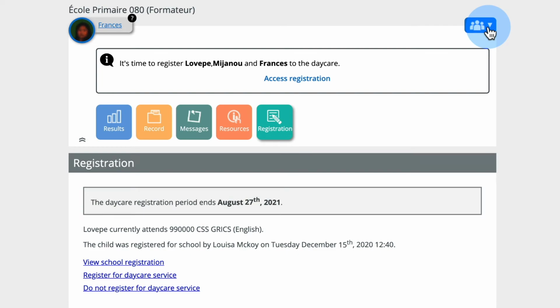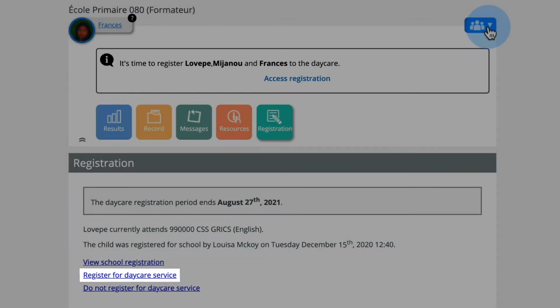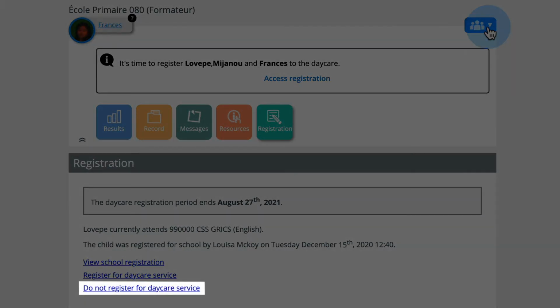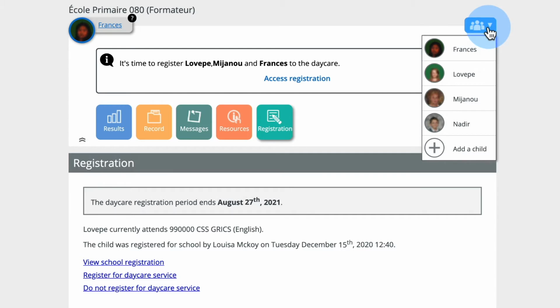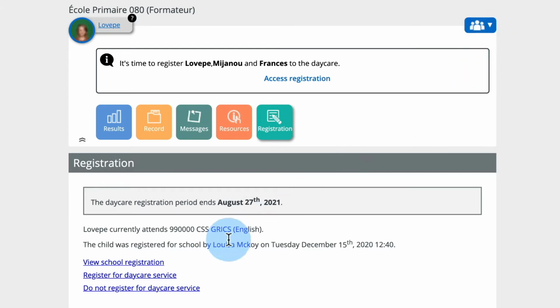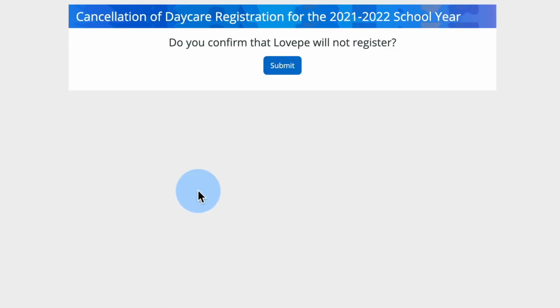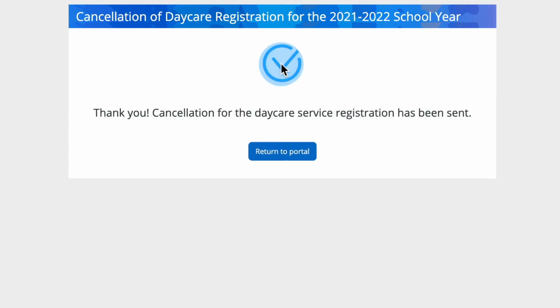Two links are available to you. Register for daycare. Do not register for daycare. Only select this link if your child does not attend daycare. Let's begin with the link for Lovepy now. Confirm the non-registration for daycare. There you have it. The notice is complete. Let's go back to the student's file.